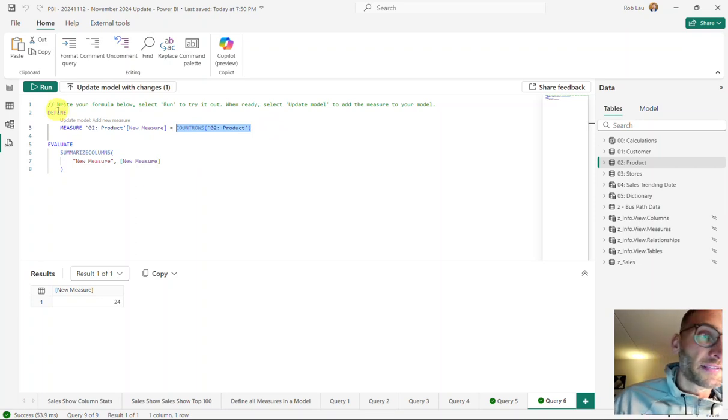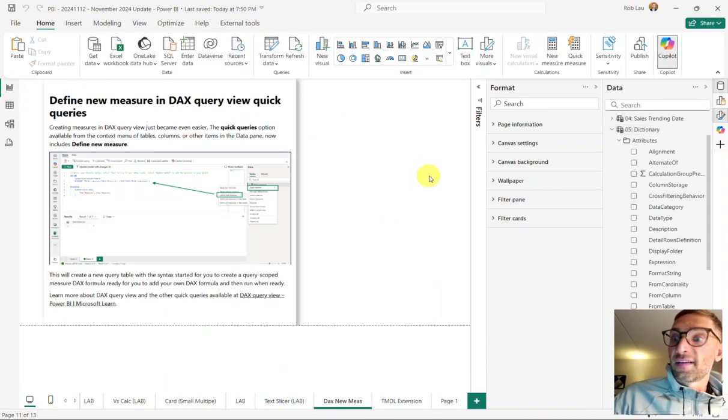Again, it's a new process that's enabled. I don't necessarily like it. I like to just kind of type in this section right here.